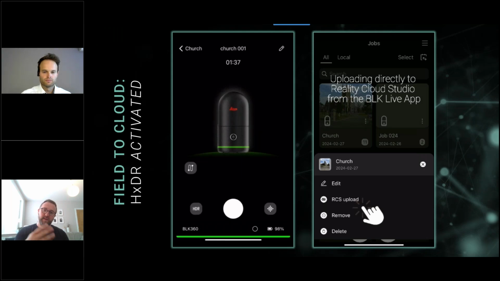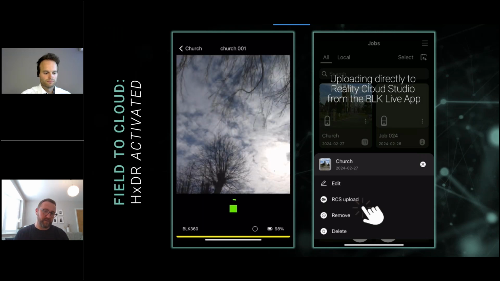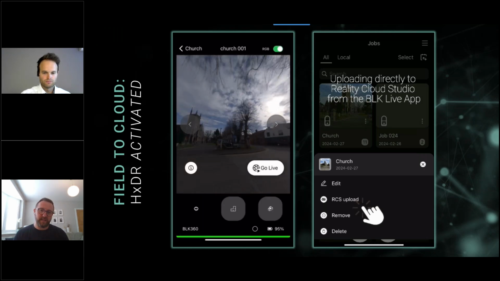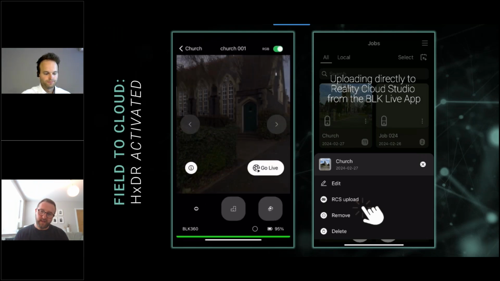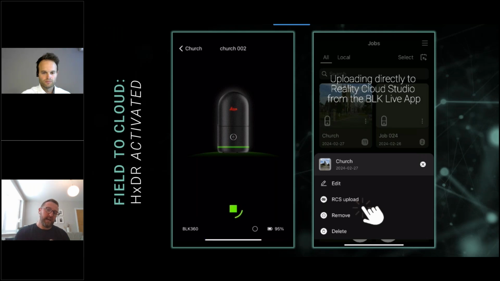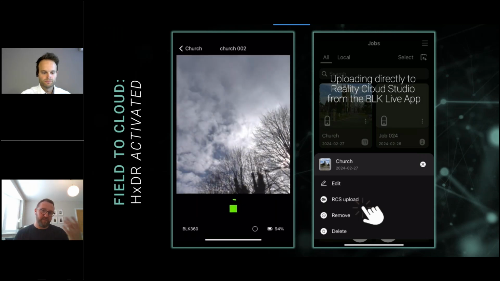And what you can see here is just an example where I've gone out and collected some scan data of a church, my local village. I think I did about 22 setups in total eventually, and then pushed this data directly from the app to the cloud.